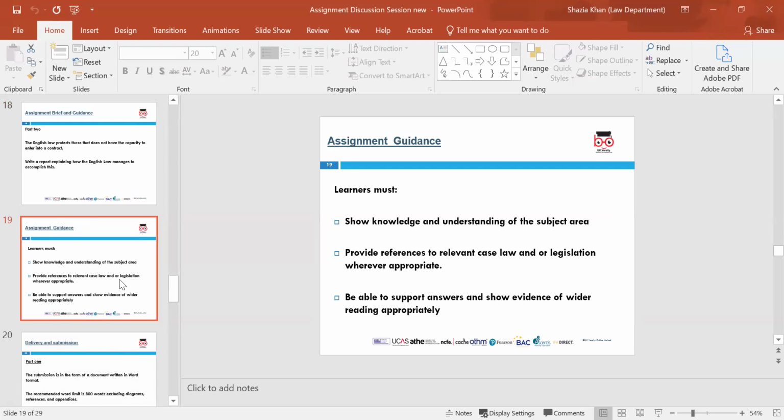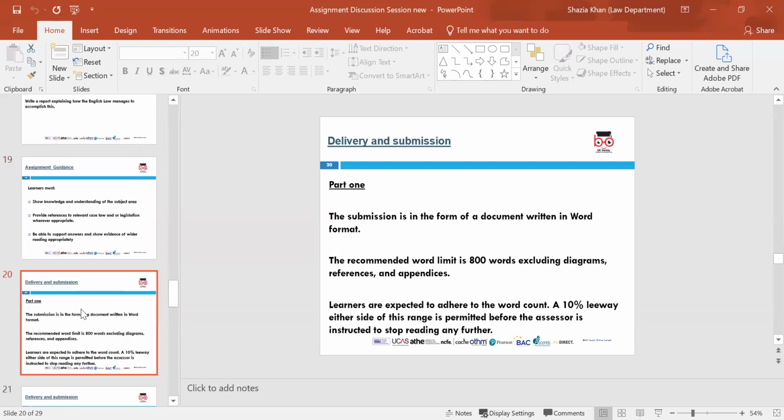You must provide references to relevant case law and legislation wherever appropriate, and you must be able to support your answers and show evidence of wider reading appropriately. The delivery and submission for part 1.